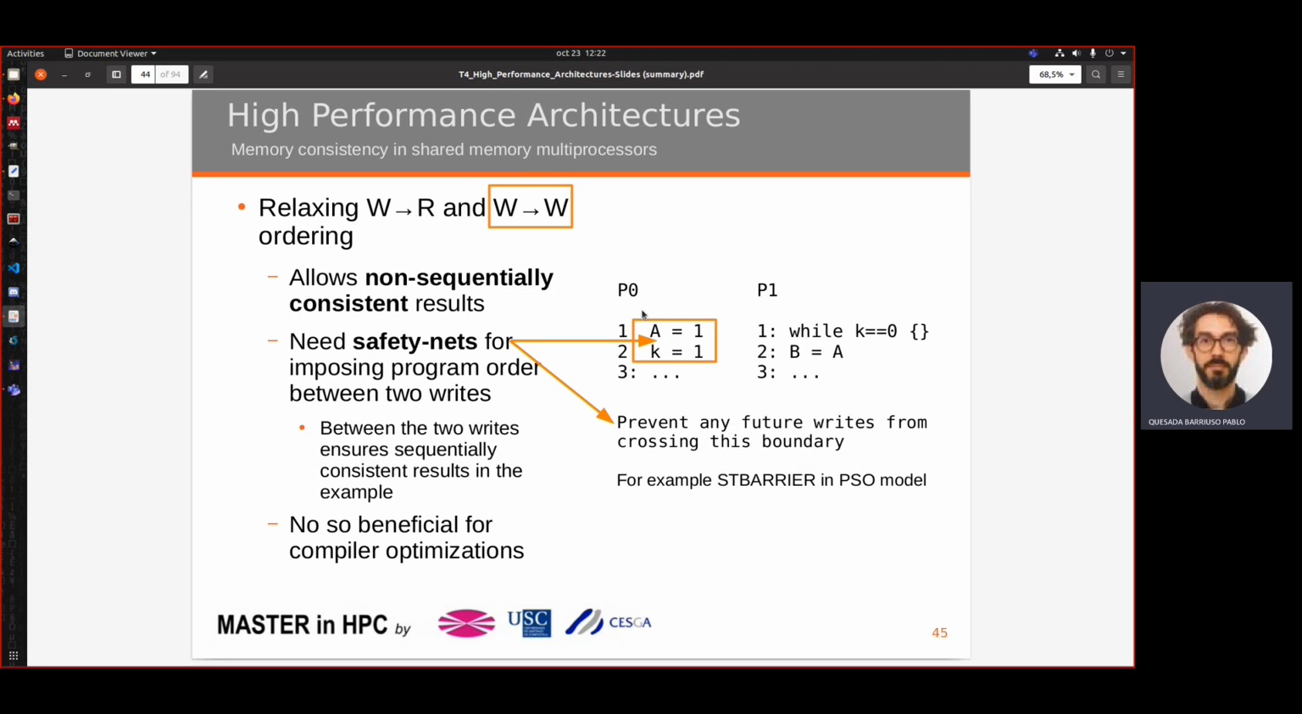So what can we do? Add a safety net at the point where I want to ensure the ordering of my program, in this case between the two writes, to ensure a sequentially consistent result in the example. Again, this is trouble for compiler optimization.